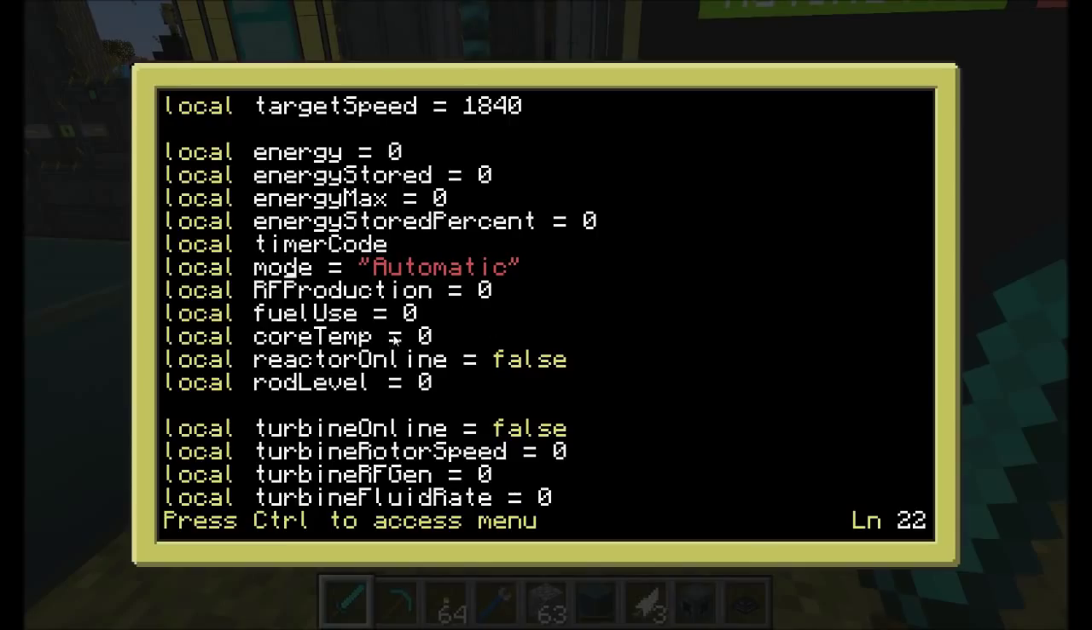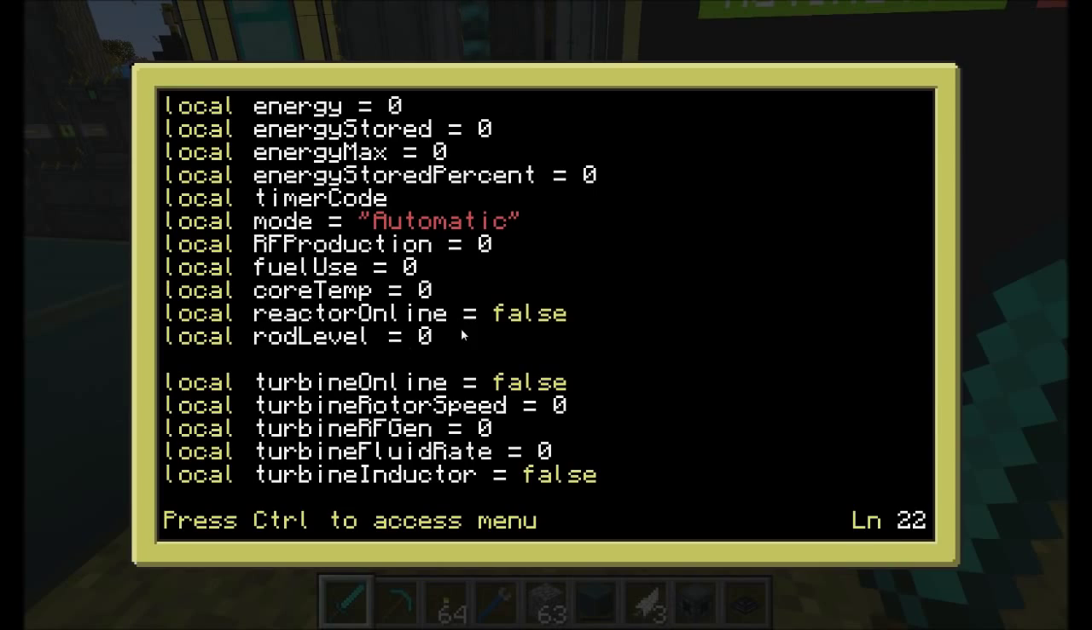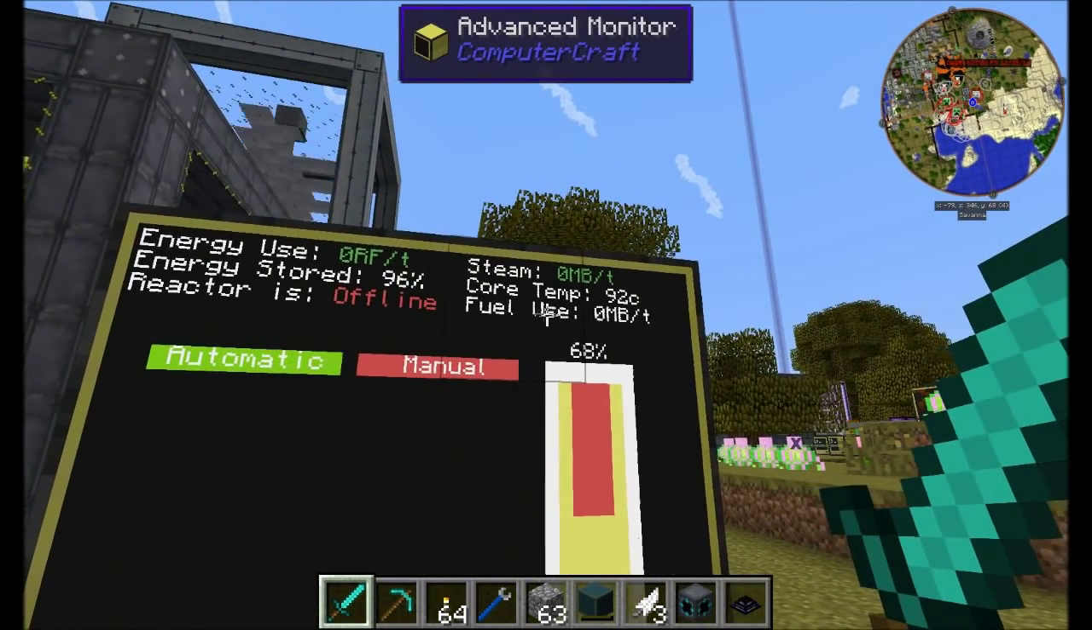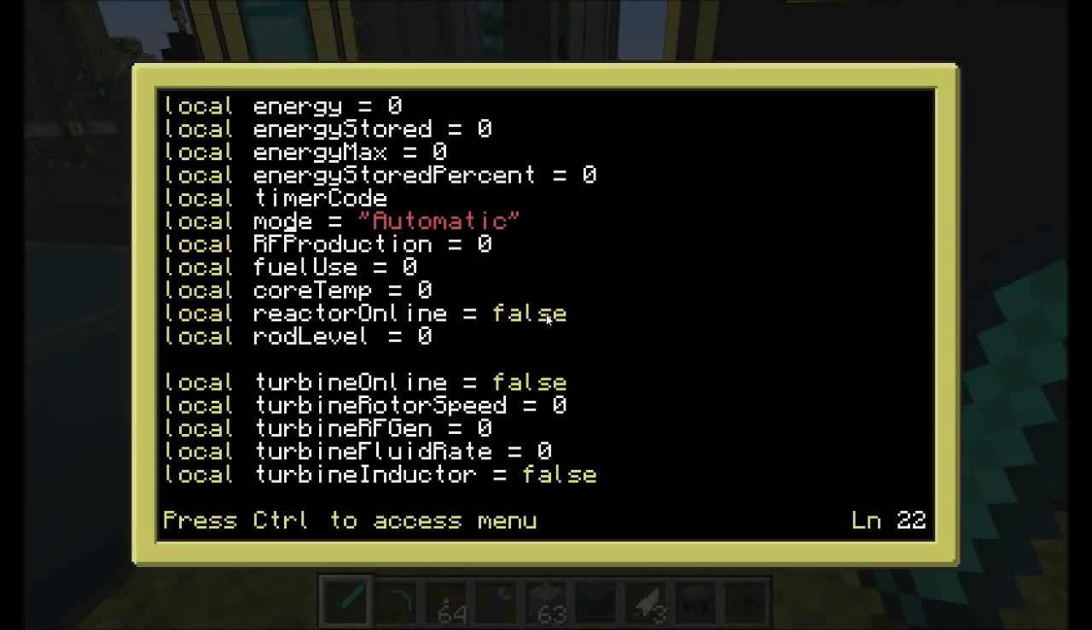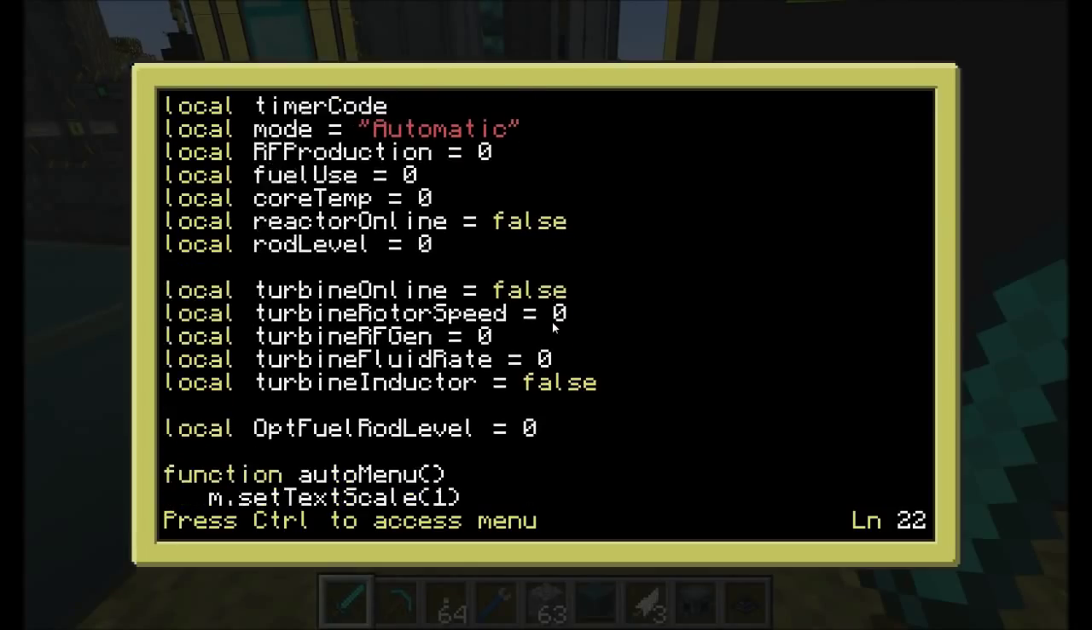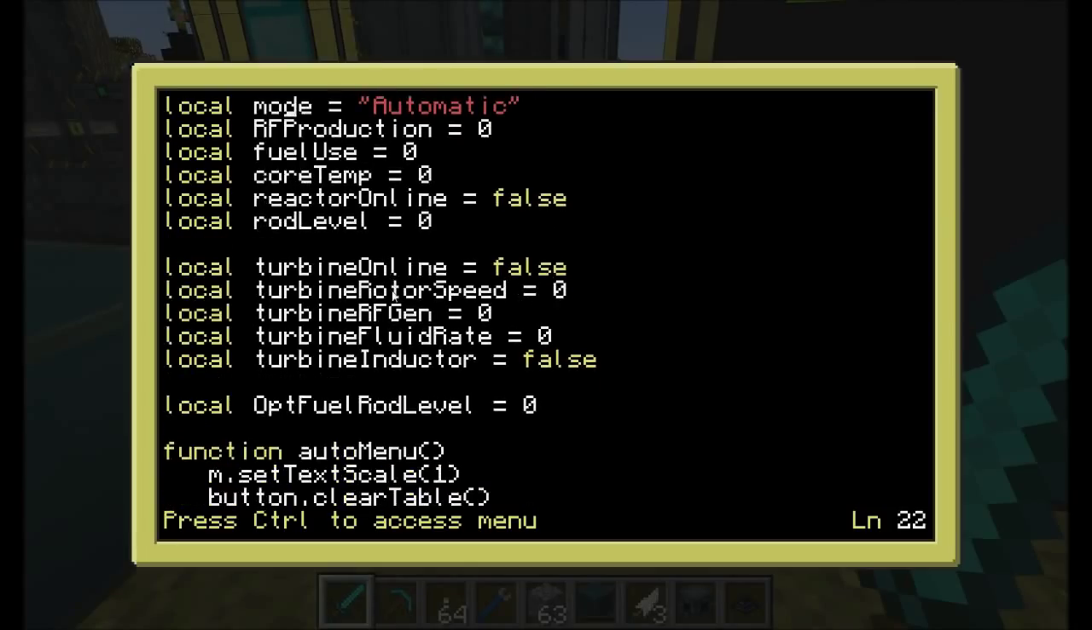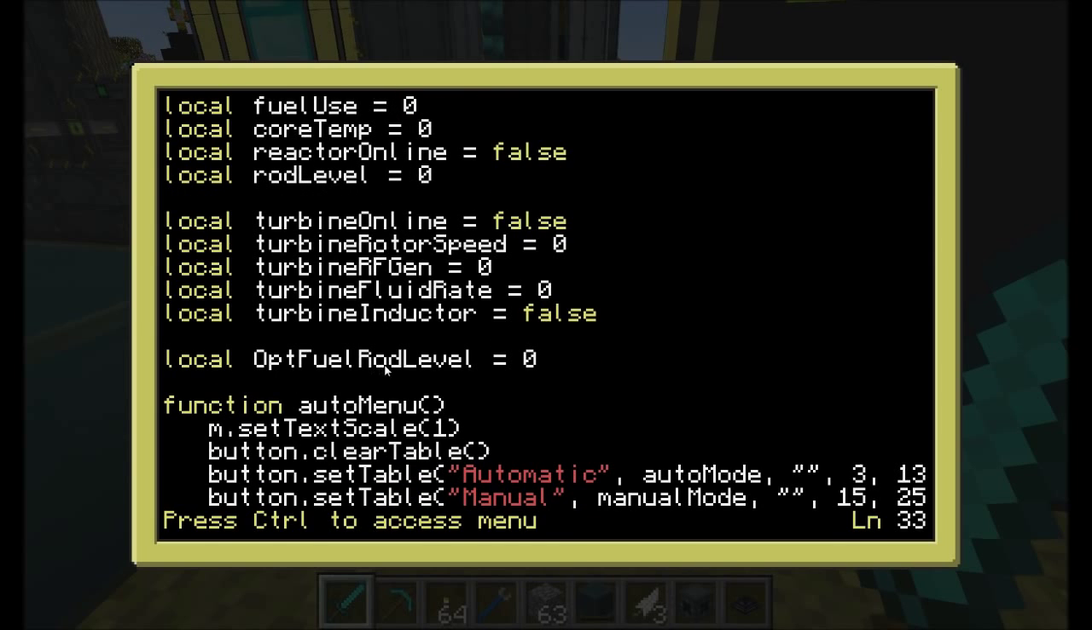And then RF production, fuel use, core temperature, reactor online, rod level. These are all variables that are displayed up here, and we'll find the information about them later. We're just defining them ahead of time. Turbine information: online, rotor speed, RF gen, fluid rate, and inductor coils. Again, all information that we're just preparing the variables for, so we don't have to worry about it. And optimal fuel rod level.